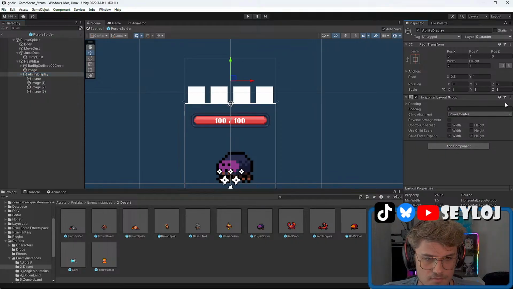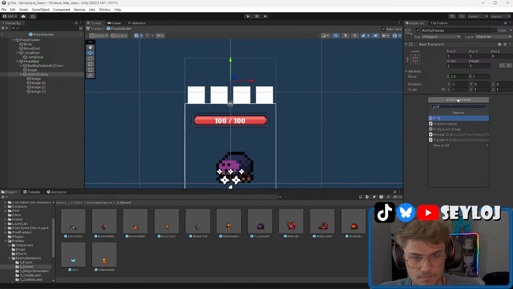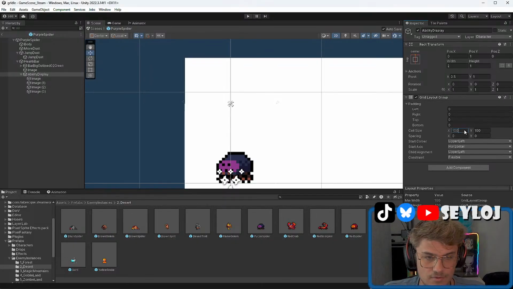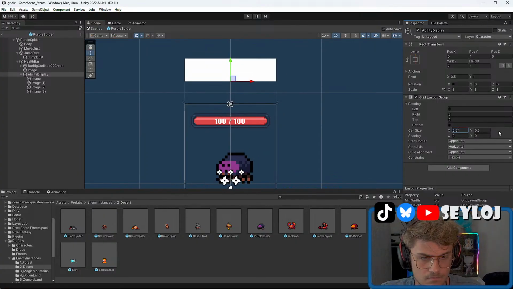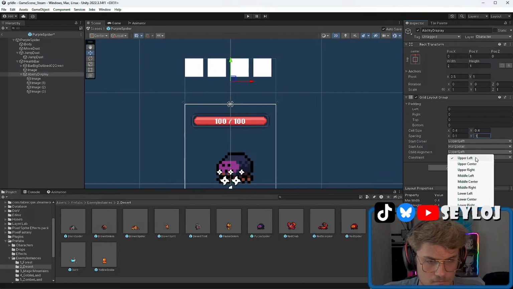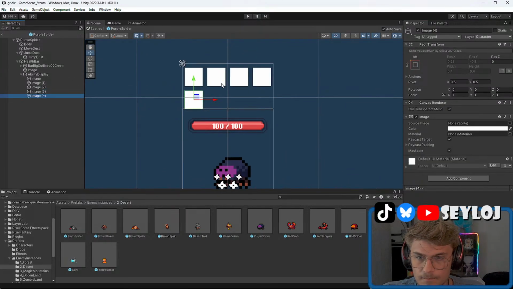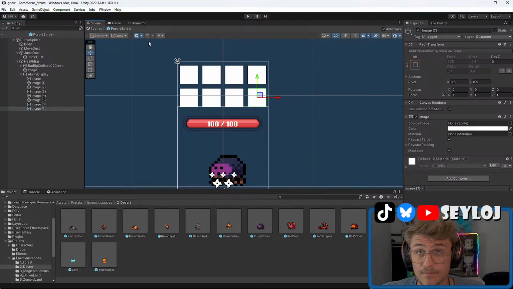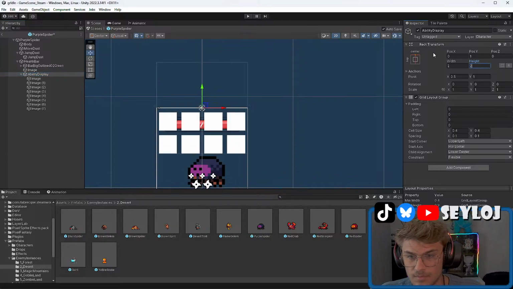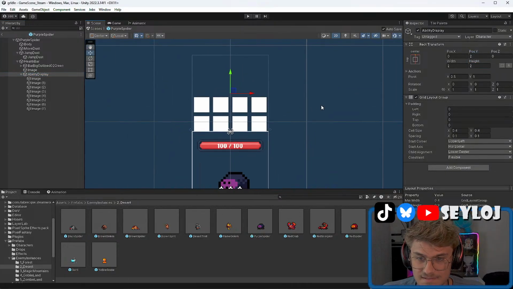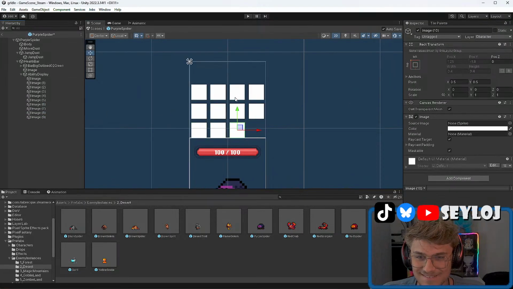Wait, horizontal? Yeah, of course, that's why. Should be a grid layout group. Because I want to be able to fit several of them. Lower center. Yeah, there we go. So now we can have 8 abilities on an enemy. We probably won't ever go above that. But we might as well give some space to it, I guess. Why not? So I can have 16 abilities on one enemy.